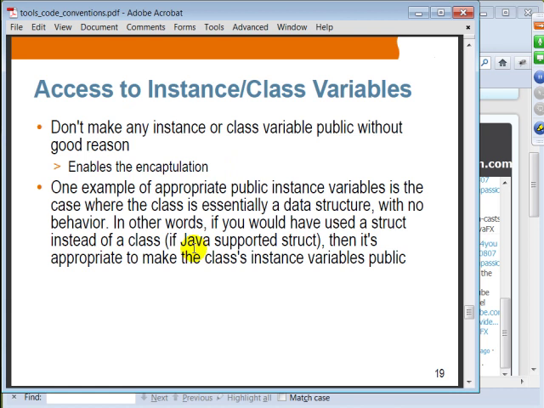However, if you're creating a class that is used just as a structure, one example of an appropriate public instance variable is the case where the class is essentially a data structure with no behavior, meaning it doesn't have any methods. It just has a structure, and those fields, in that case, could be exposed with the public modifier.